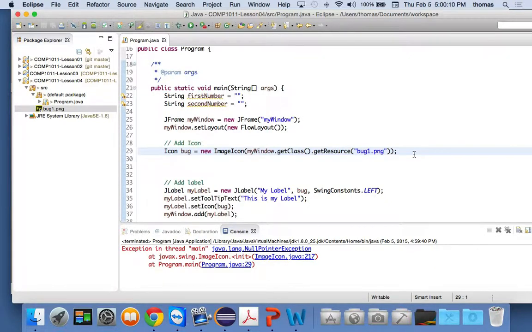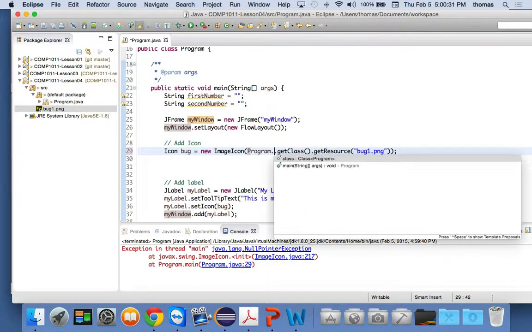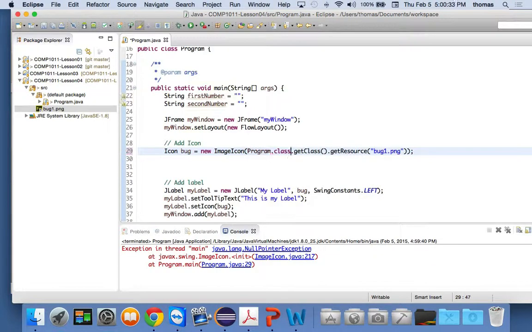What this one says is to specify the name of your class. So in this case, it would be Program.class, and then .getResource, and inside that put the name of the file. Okay, so not getClass, but Program.class, and then the getResource right through here, right? Yes. That's what you're saying. Okay. I like your thinking. Let's see if it causes me a problem.